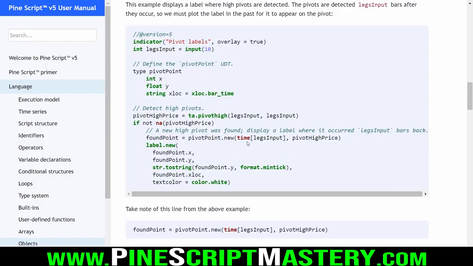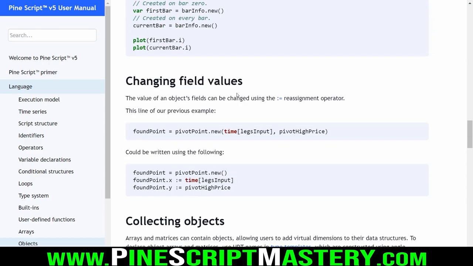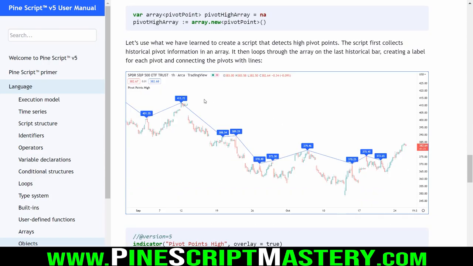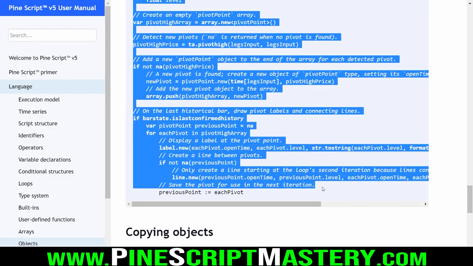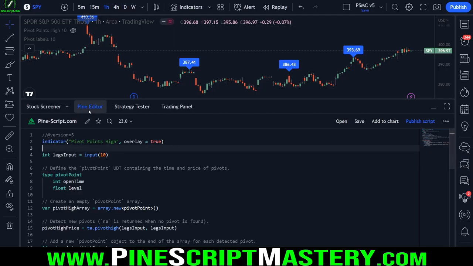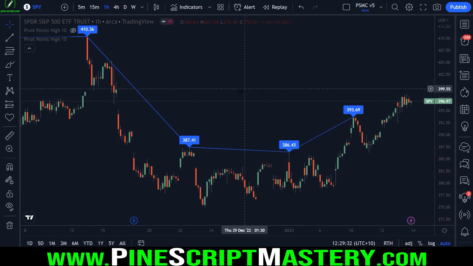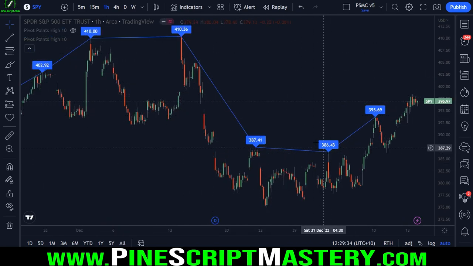So back on the documentation here, I'm going to scroll down to this example where we're doing exactly the same thing. We're detecting pivot highs, but we're also drawing a line between them. So I'm going to copy all of this code here and we'll break down what's happening. Here we go. Save the script. We'll be getting exactly the same thing, but now we have a line drawing connecting our pivots.